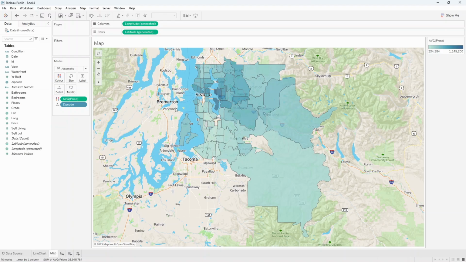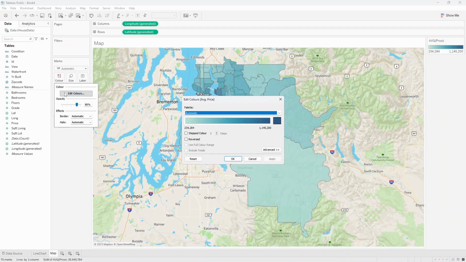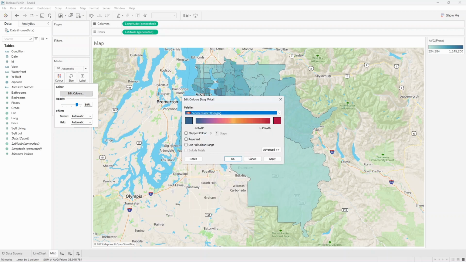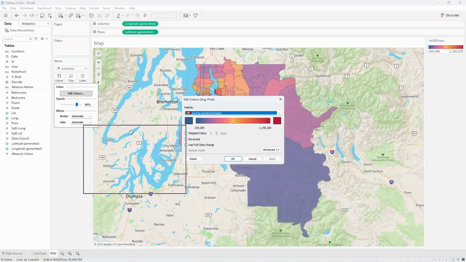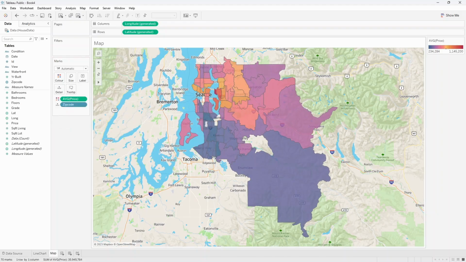So basically the higher the average price, the darker the color at the moment. I'm not a big fan of this color specifically. So I'll go on to the color shelf, go on to edit colors, and instead of automatic, I will select sunrise, sunset, diverging, hit apply, and then you can see how it looks at the moment. I quite like this, so I will hit OK on this one.